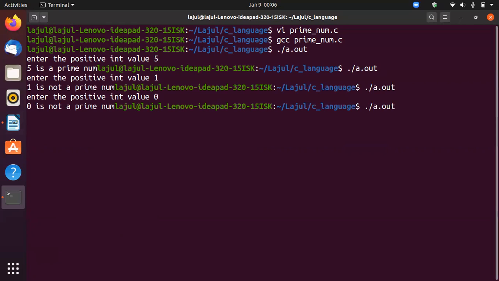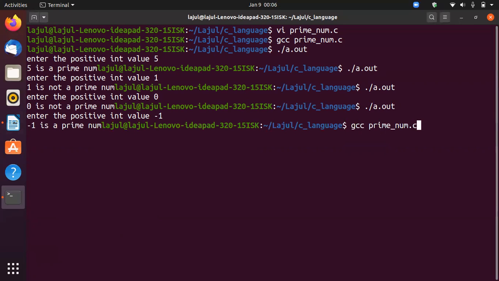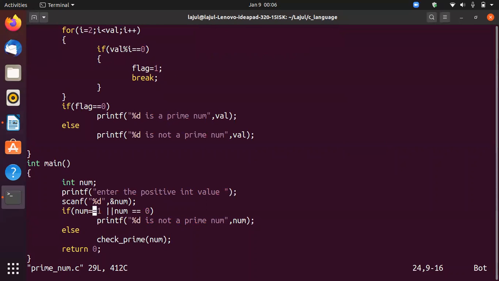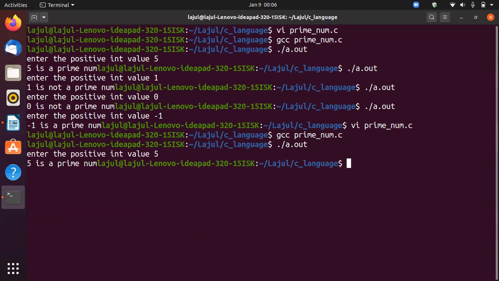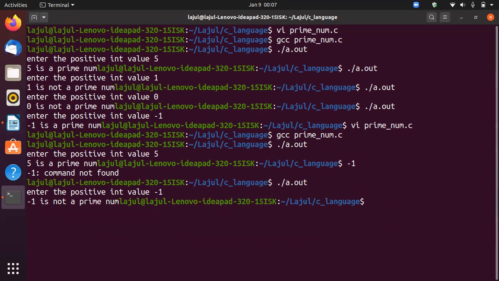Working fine. What about a negative value? If we give a negative value, what will happen? Minus 1 is a prime number, but it should not give this. For that also, we can write one condition here: if num is less than or equal to 0. Now run this. Okay, sorry, my bad. -1 is not a prime number.